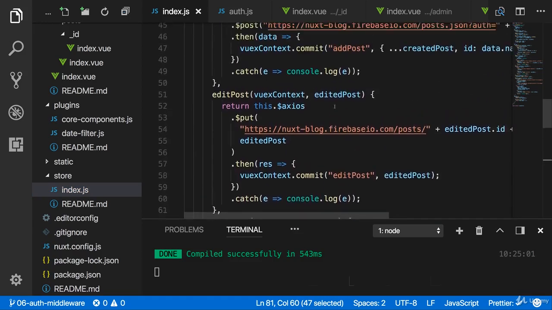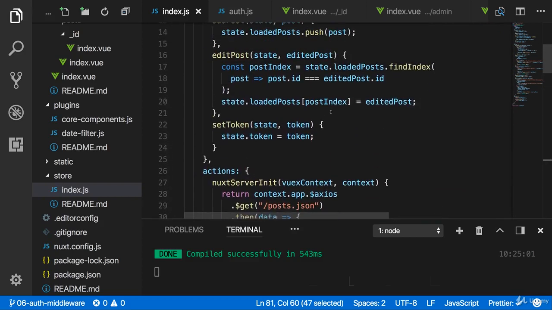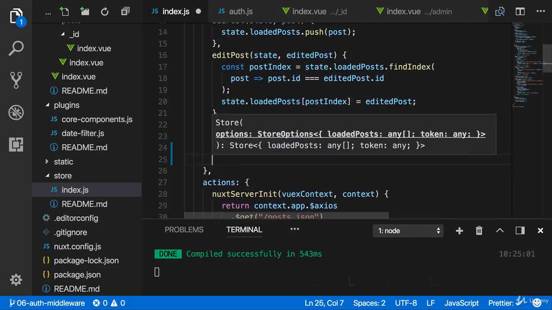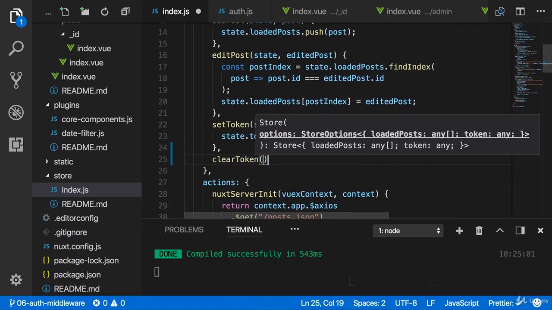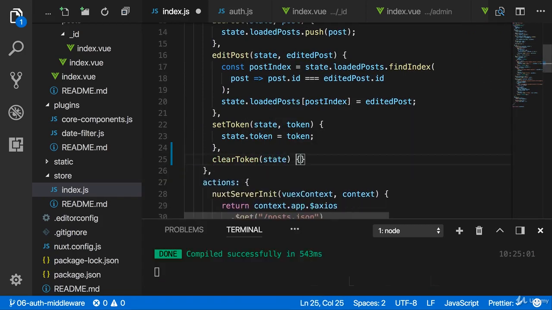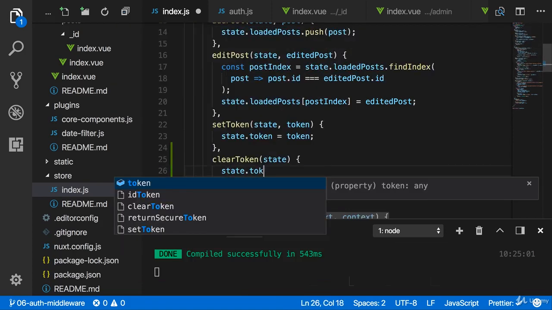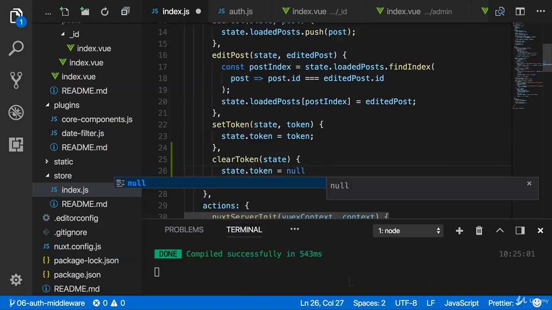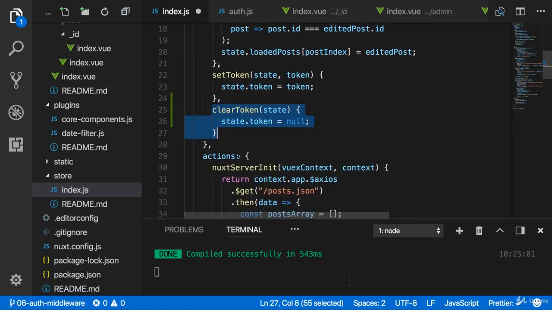For this, I'll first of all add a new mutation, which I'll call clearToken. Here I get my state, and the only thing I do in here is I set token equal to null again to get rid of it. This should be executed after the expiry time.